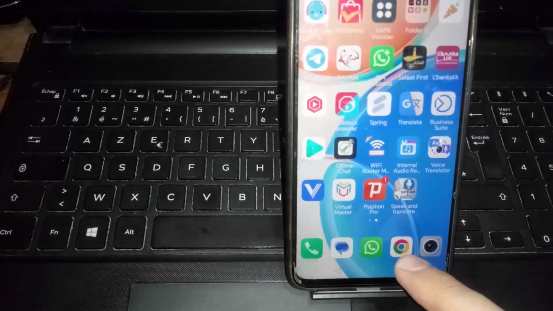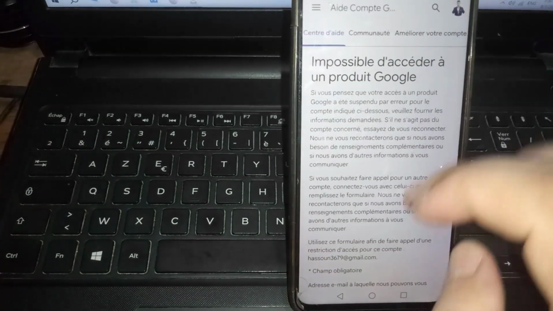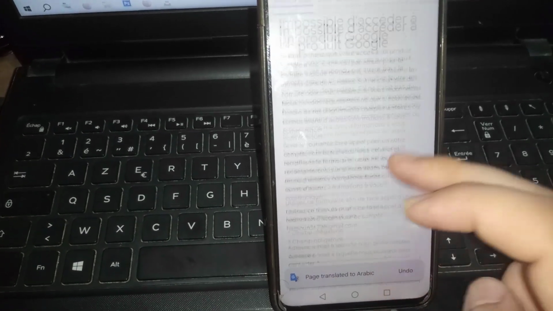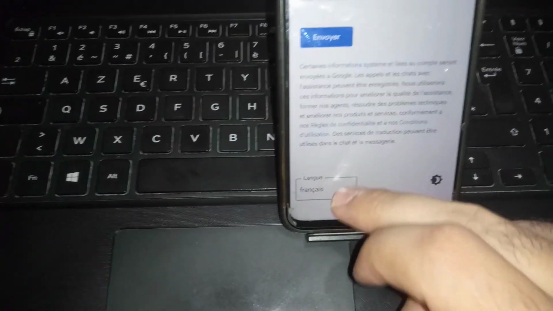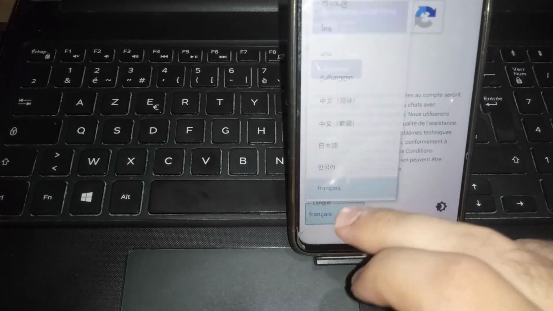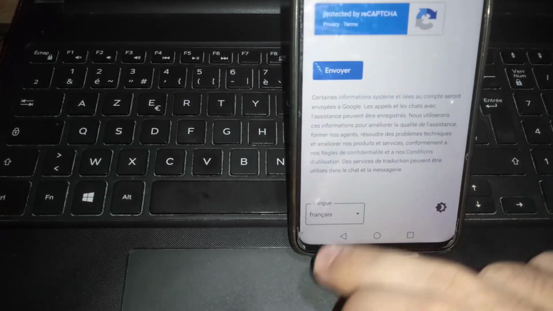Now, my friend, we go back, then we go to the Google browser, then we enter this site, which you will find a link to in the first pinned comment. Here you scroll down to make sure that you have chosen the French language. It is necessary that French is the primary language on this page.